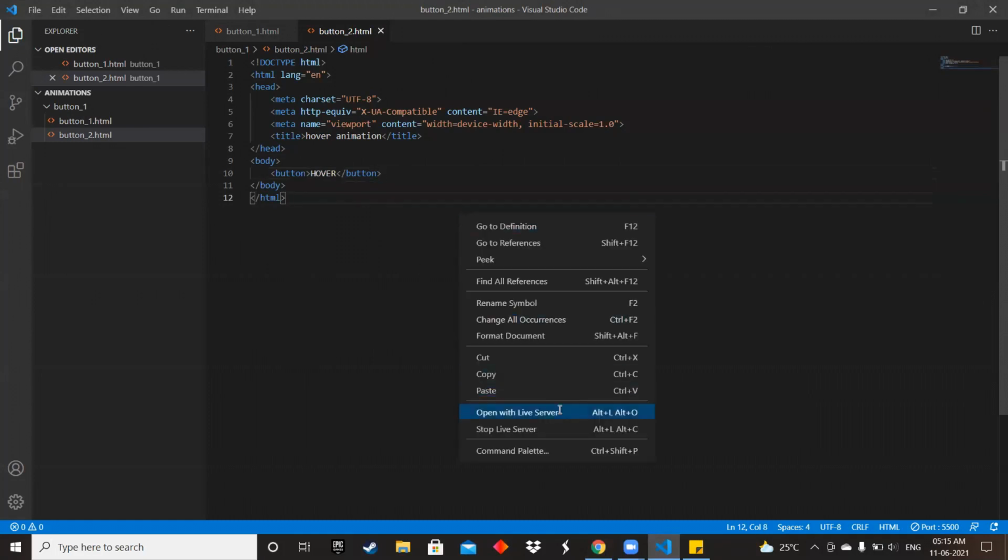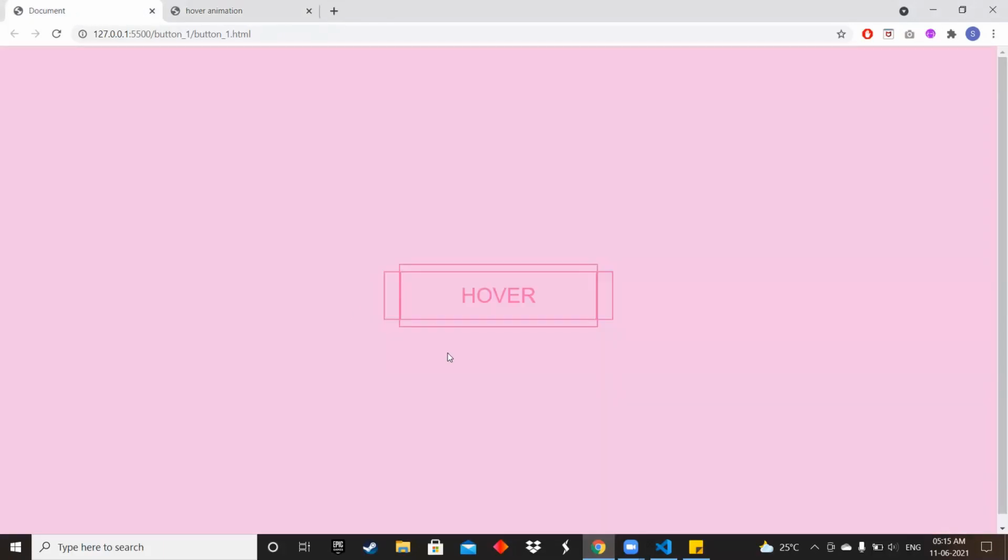Let's see how it looks. So open it with live server, and I have the button over there, top right corner, top left corner. Okay, great. I need these lines as well.